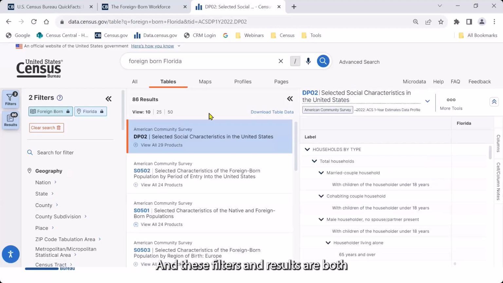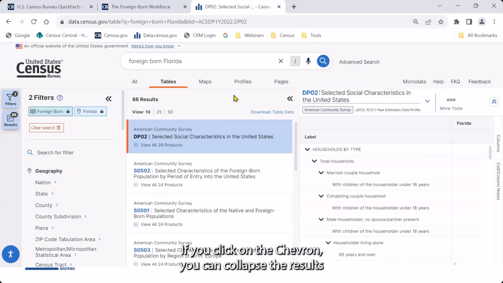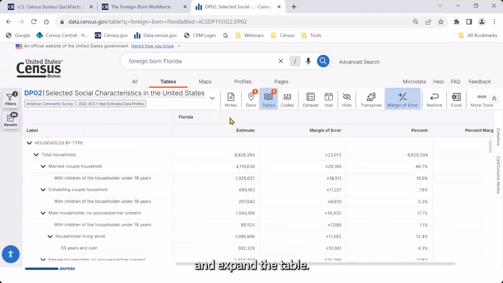These filters and results are both expandable and collapsible. If you click on the chevron, you can collapse the results and expand the table view. Looking at the top, we see this is the DP02 table ID. This is for the ACS selected social characteristics. We are looking at the 2022 ACS one-year estimates.